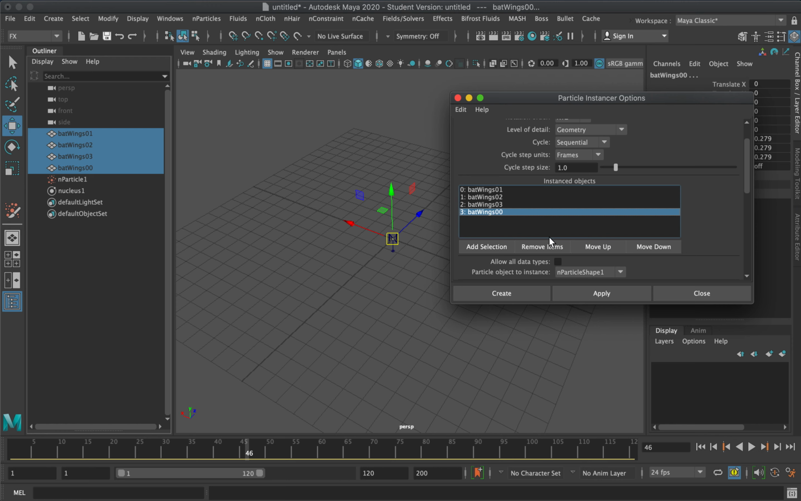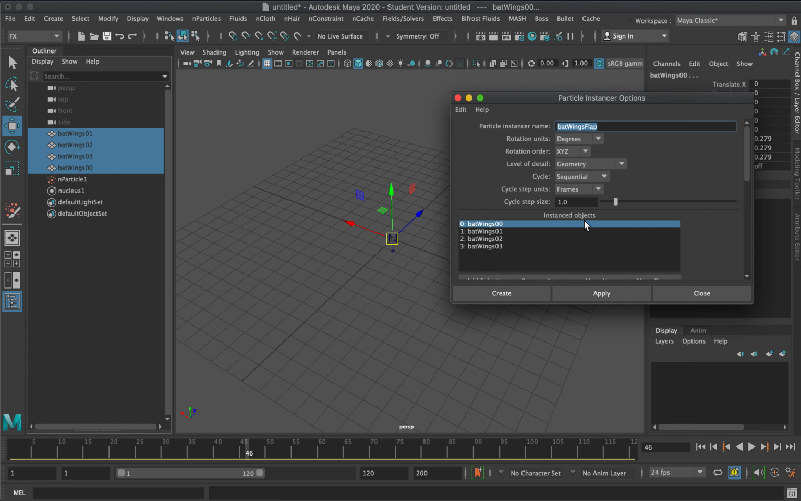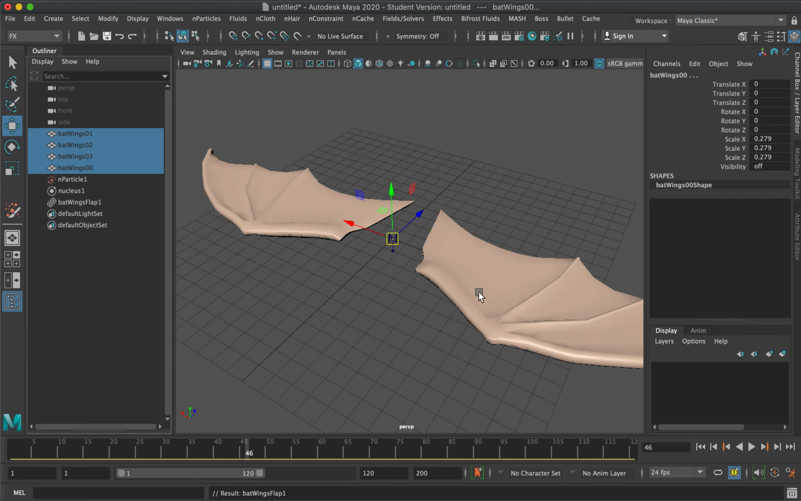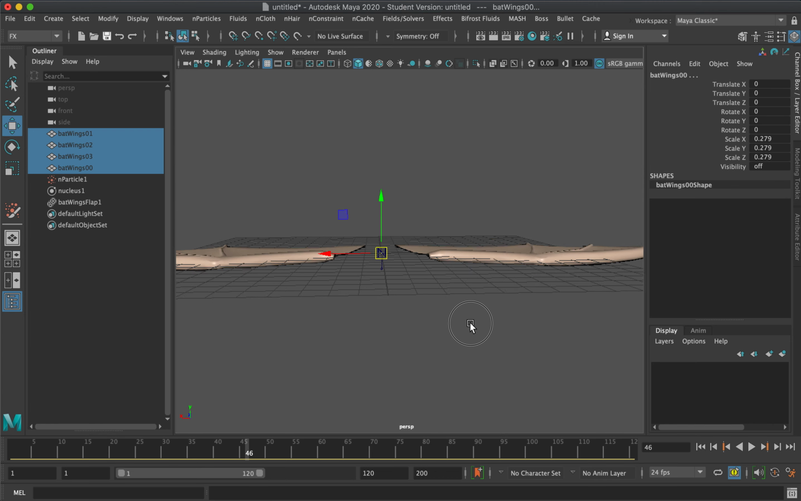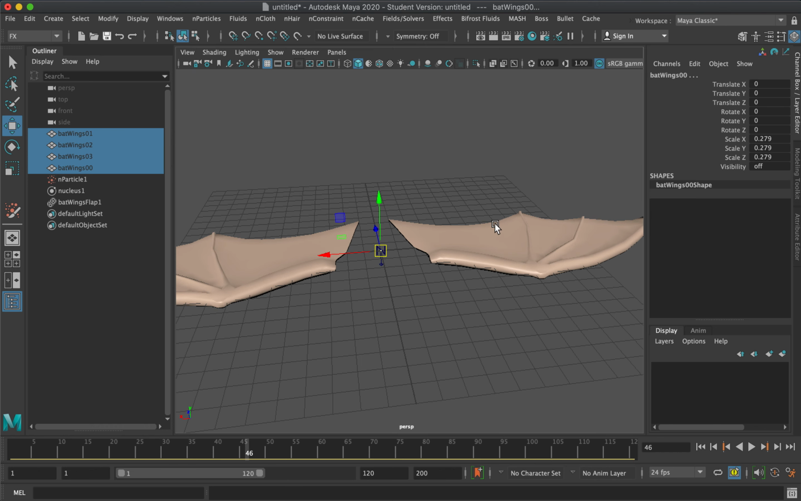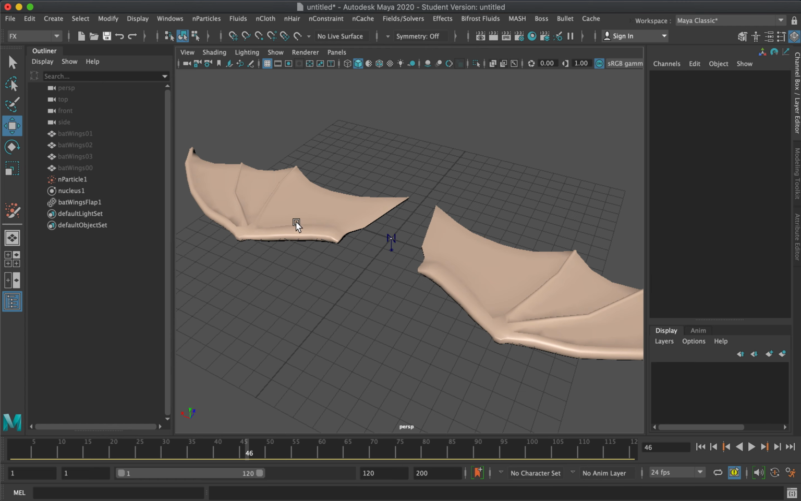We can rearrange this by clicking move up or down. Let me just make the 0 0 the first one. And then particle object to instance: nParticle shape 1. Since this is nParticle 1, it has a node connected to it, which is nParticle shape 1. So if I click create, as you can see, it replaced the particle point.